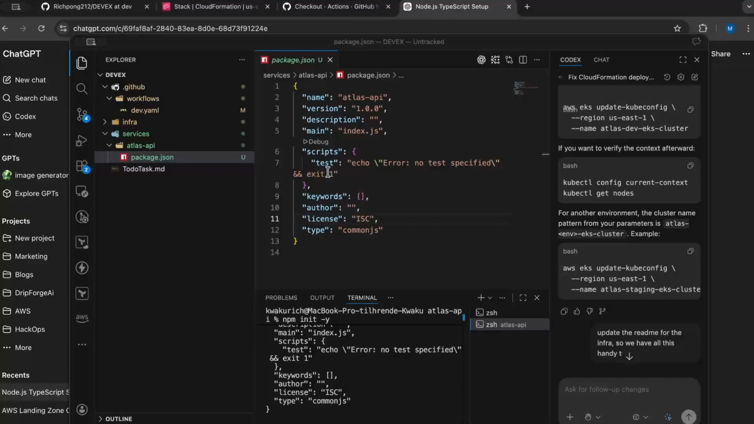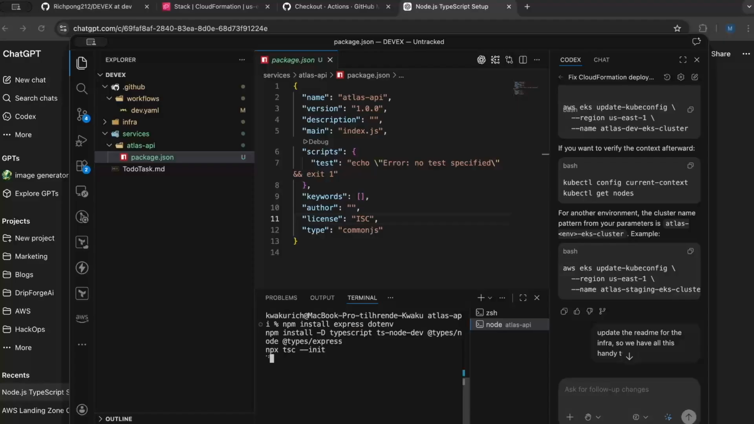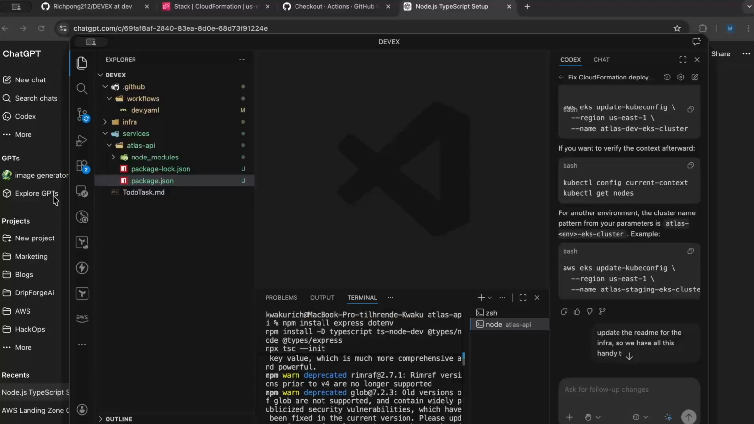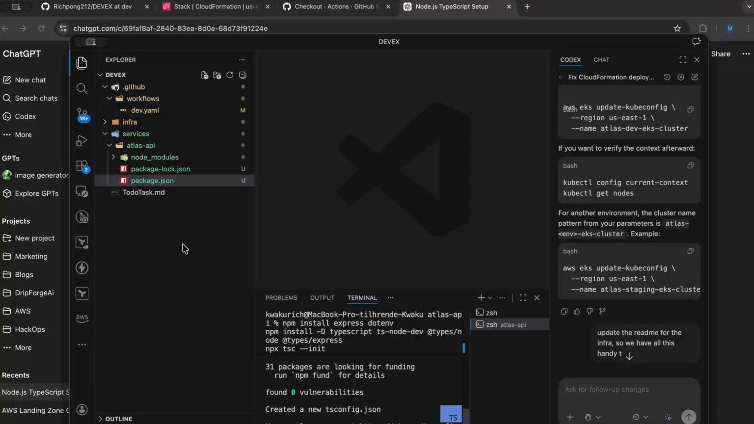Now let's install express, dotenv, and then we would also install TypeScript. So I'll run these commands. These are very crucial for us setting up our TypeScript in our project. So I'll run this command. We install it. Nice. So we are installing some packages. Okay, so our packages are done. Now our system is ready.